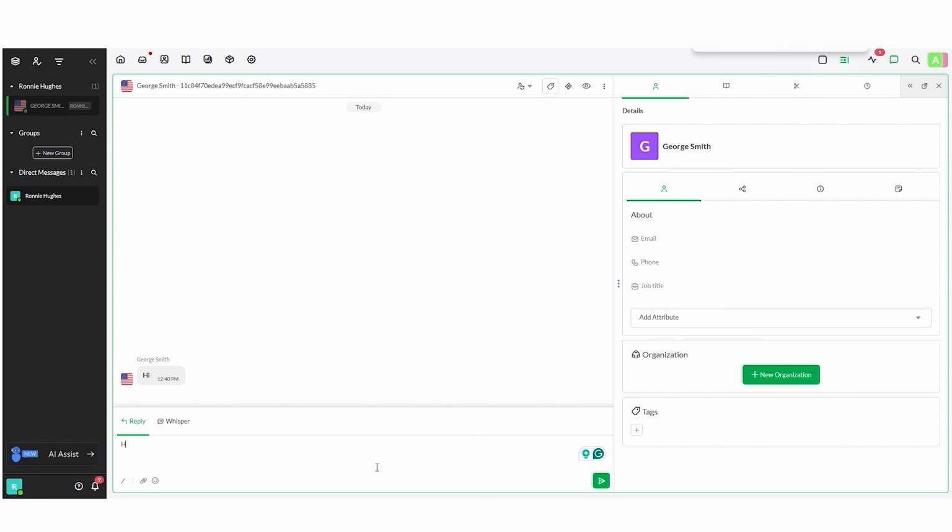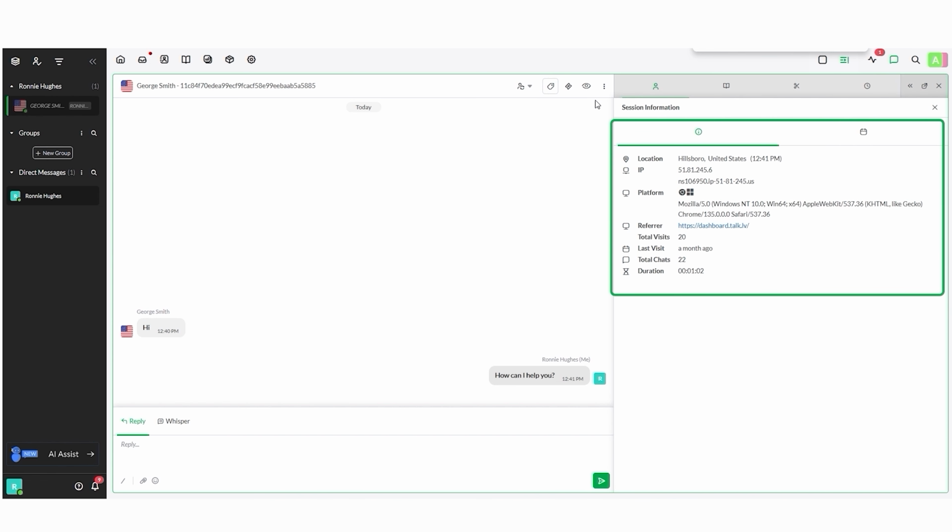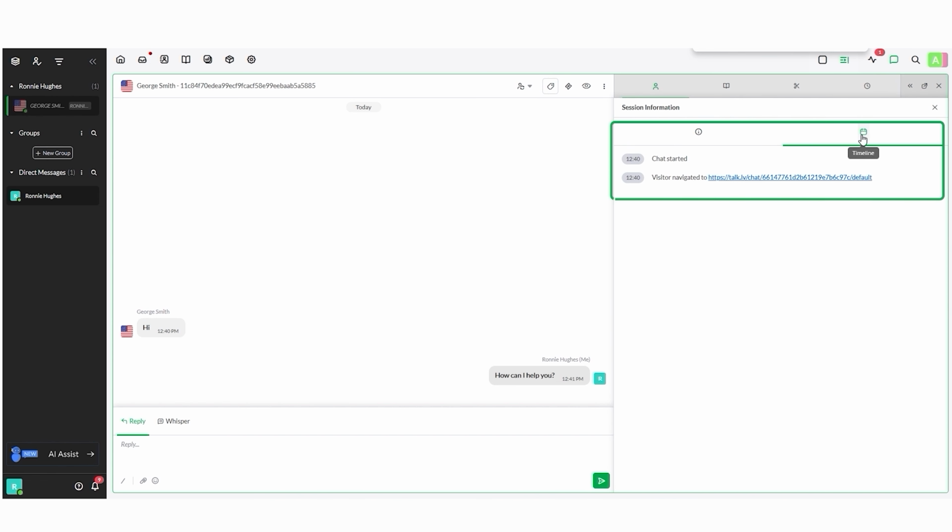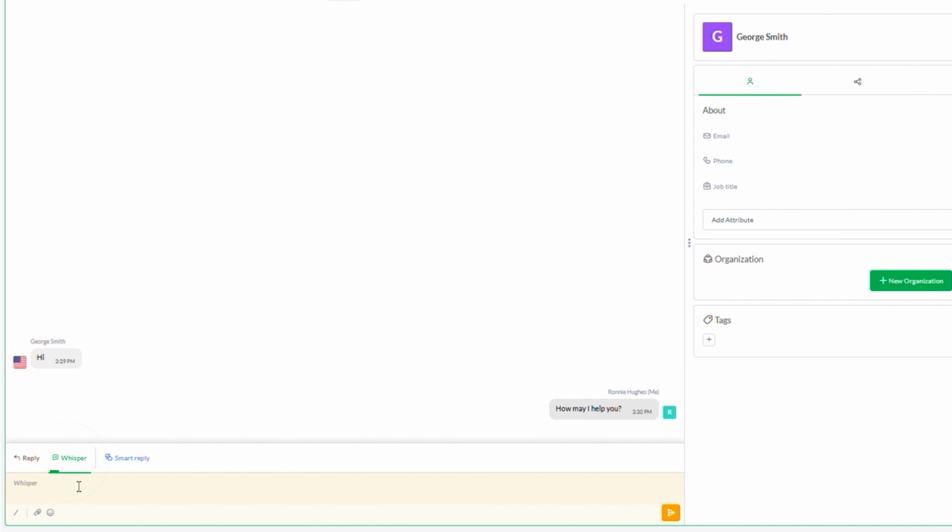Cool, so the chat session gives agents helpful details about the visitor, such as their referral URL, navigation history, and even what they're typing in real time. Next to the Reply tab is the Whisper tab. Whispers let you message other agents during a chat without the visitor seeing them. This is useful when multiple agents are working on the same chat.